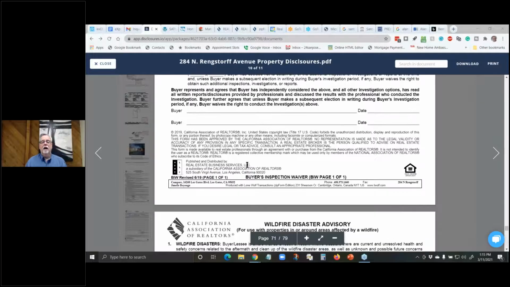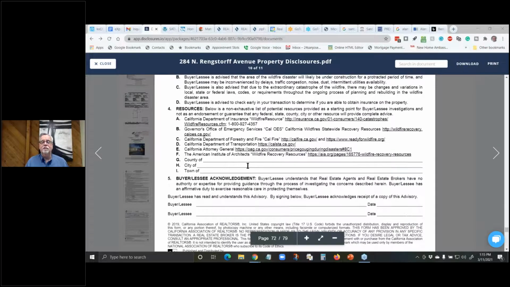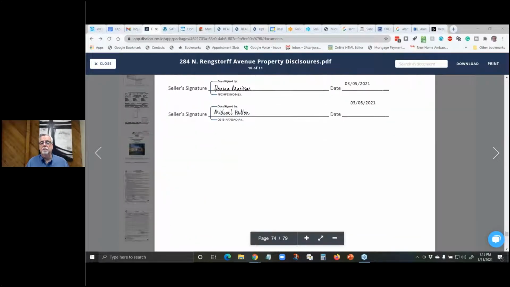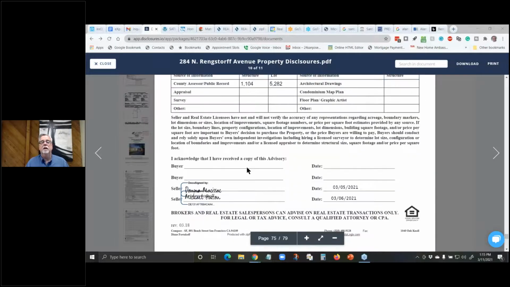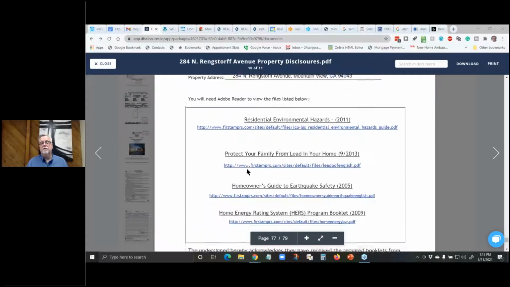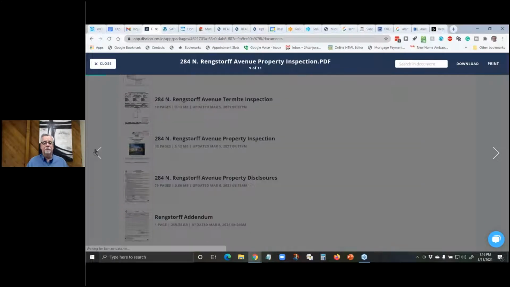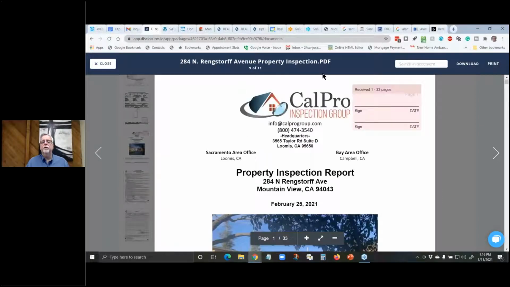Gee. All right, so wildfire disaster advisory. Compass has an affiliated business arrangement one. We have something at eXp, so your company may have some as well. Right, I'm not going to go through all of those. All right, so there we go.